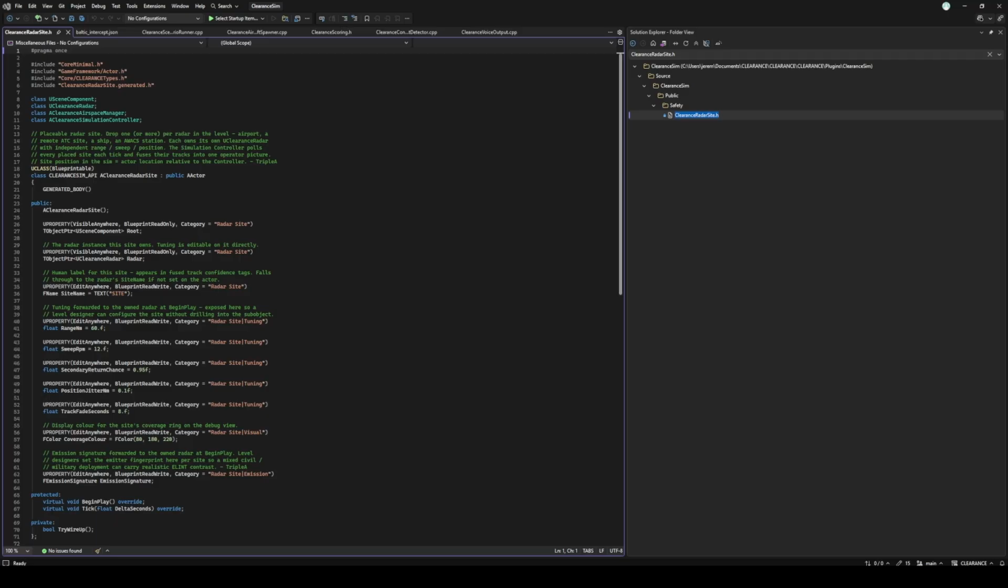And now the sensor layer. Radar sites are placed actors in the world. Each has a range, an antenna position, a scan interval. The controller iterates every site, every scoring tick, calls paint tracks, and each site fills a TMap of FName to FRadarTrack of what it can see.